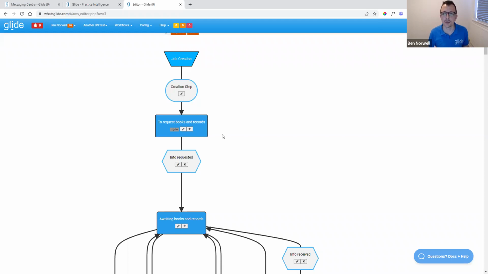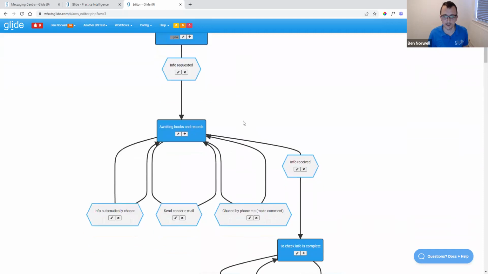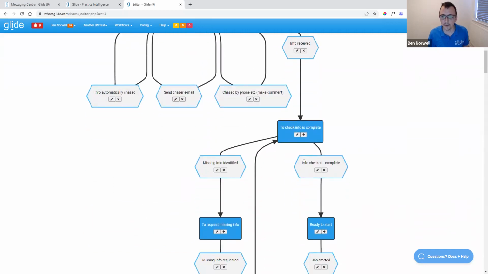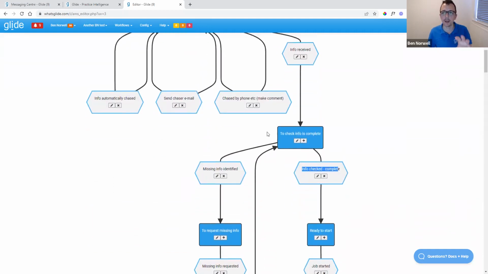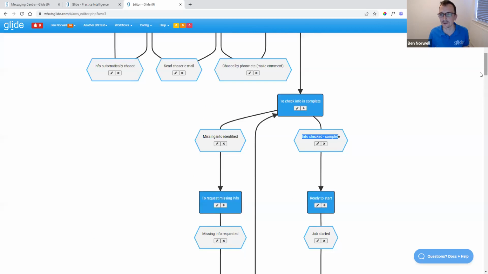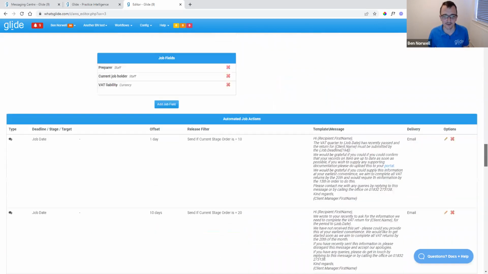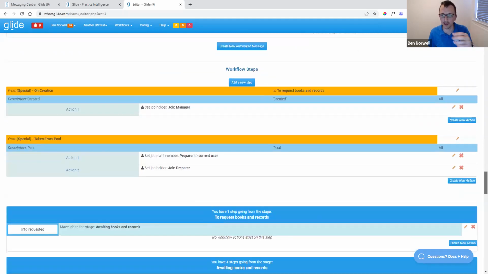So when would we use an action? I think I've got one on info check complete. Now up here, we're in the visual editor. You can do everything in here now apart from add the actions. So for this, you just need to scroll right down. Soon there'll be a little link to jump down here. Scroll right down here to our older tabular editor.